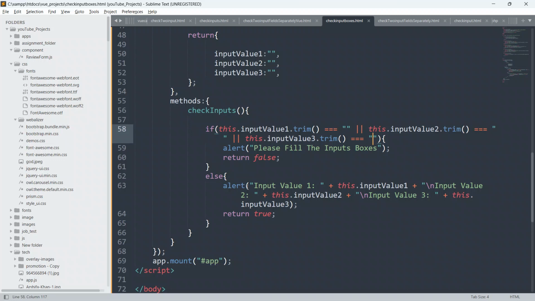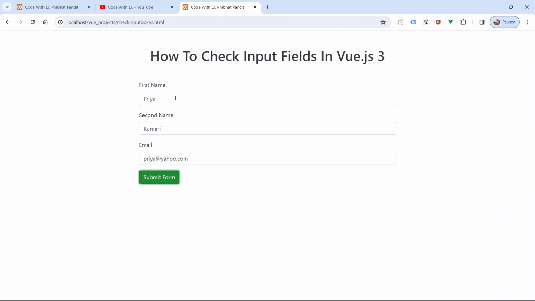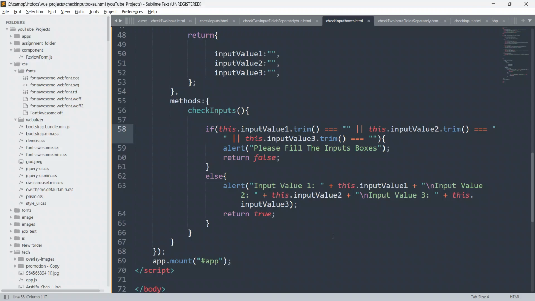And we will alert the values from these input boxes. We will say this.inputValue1 plus new line, this.inputValue2 plus new line, this.inputValue3. And we will just return true, so that the user will be able to submit the form without any issue, without any problem. Now if you are okay with this code, or okay with the previous code also, I'm going to revert the code.